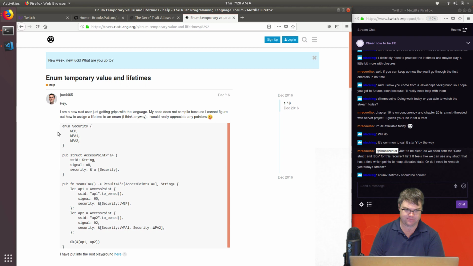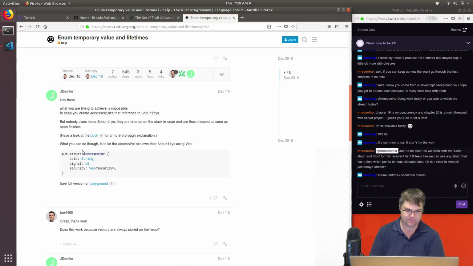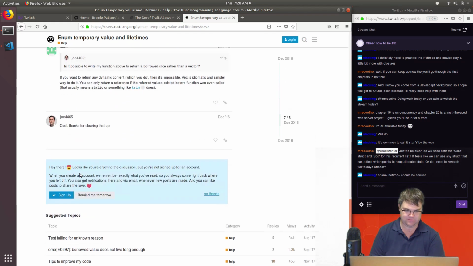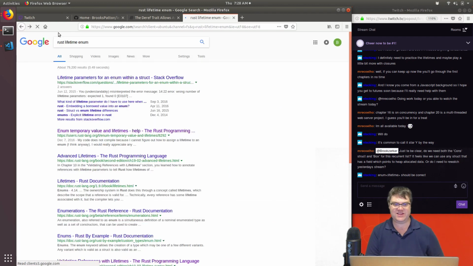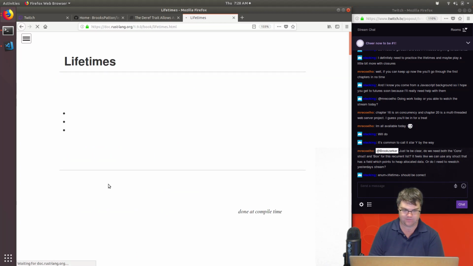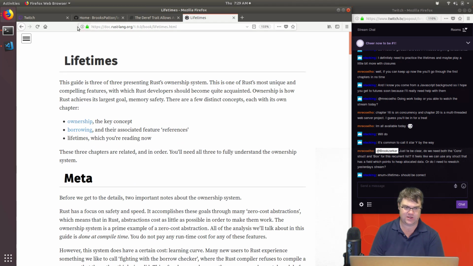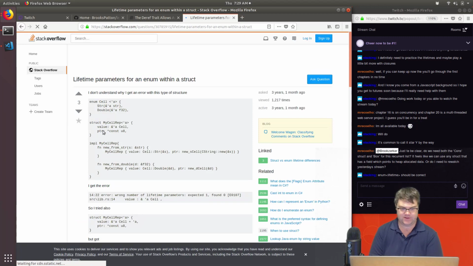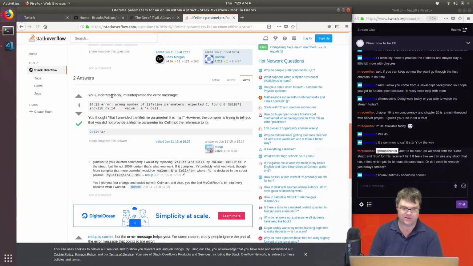Okay, so enum security. What you're trying to achieve is impossible. Wait, what? Wait, this isn't... I want a lifetime with enums. This is the 1.0 book. Okay, let's check Stack Overflow. Try them. Okay.